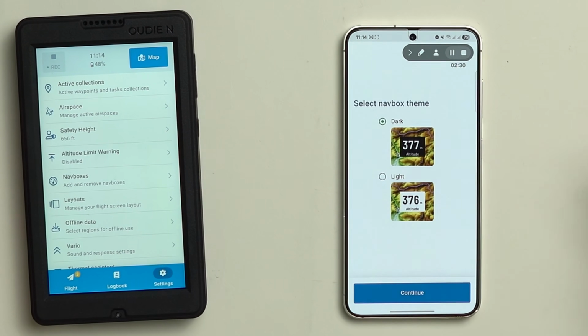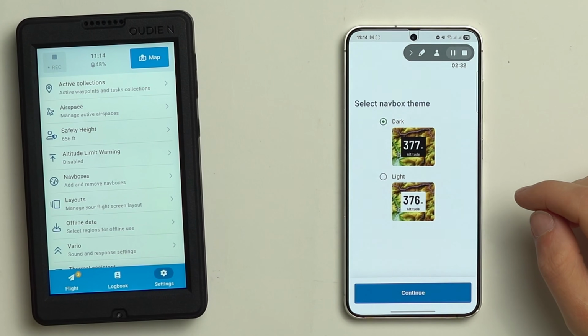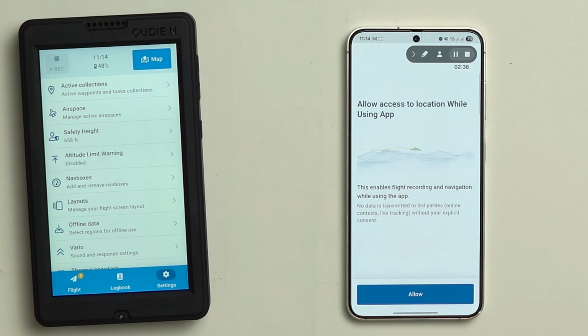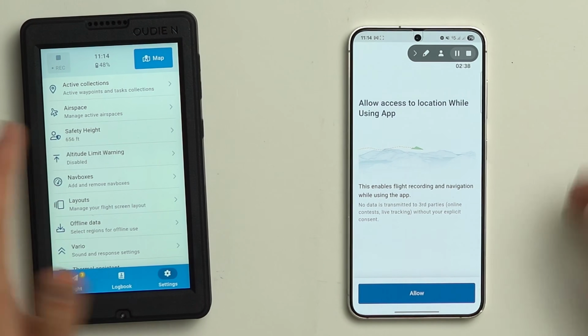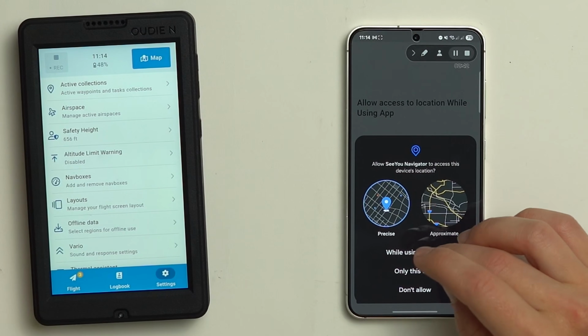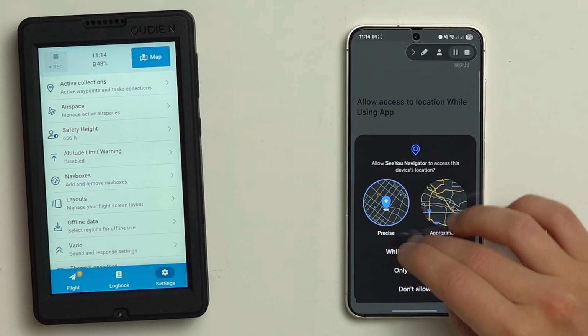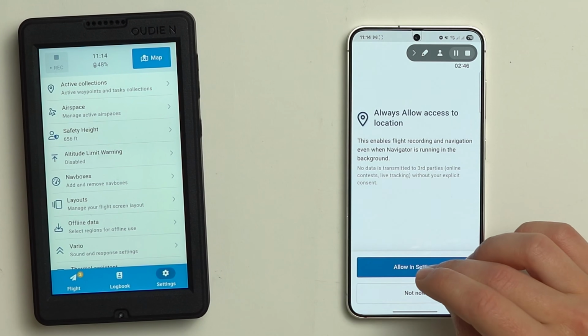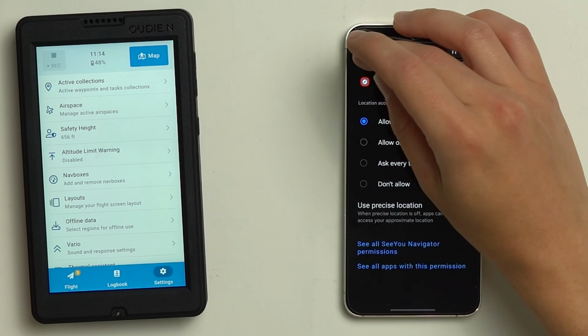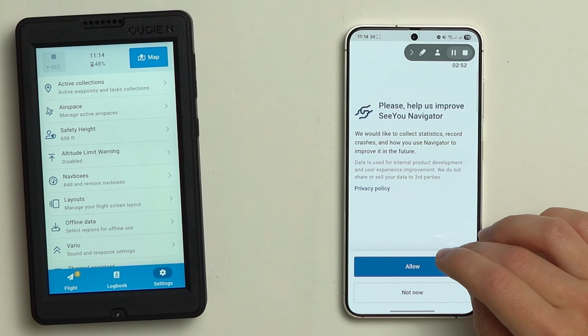So I'm going to be flying sailplanes, and then I prefer a dark theme. Then it's going to ask me for access to locations, because again, the Oudie N has been set up from factory. You have to allow it to do this, because obviously it needs to know where you are. And then, yep, allow in settings, allow all the time. That means you'll be able to log all of your flights.